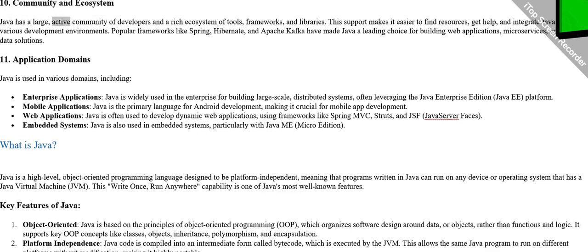10. Community and ecosystem. Java has a large, active community of developers and a rich ecosystem of tools, frameworks, and libraries. This support makes it easier to find resources, get help, and integrate Java into various development environments. Popular frameworks like Spring, Hibernate, and Apache Kafka have made Java a leading choice for building web applications, microservices, and big data solutions.